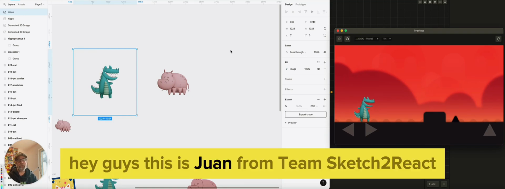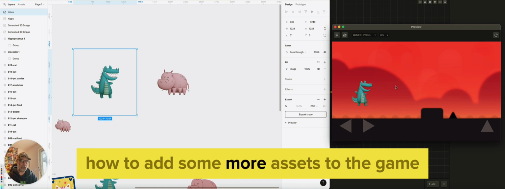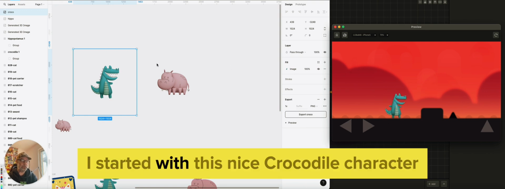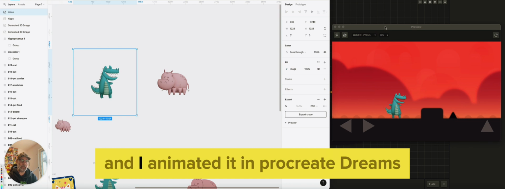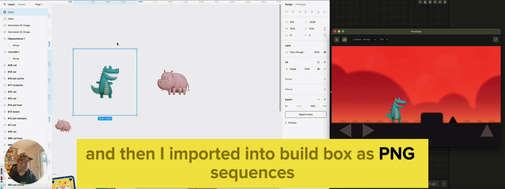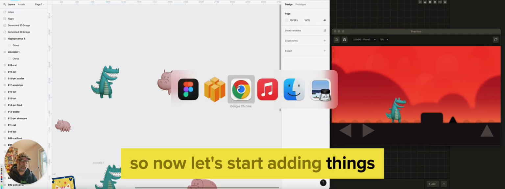Hey guys, this is Juan from Team Sketch React, and I'm going to show you today how to add some more assets to the game that I'm building here. I started with this nice crocodile character, and I animated it in Procreate Dreams, and then I imported it into Buildbox as PNG sequences. So now let's start adding things.